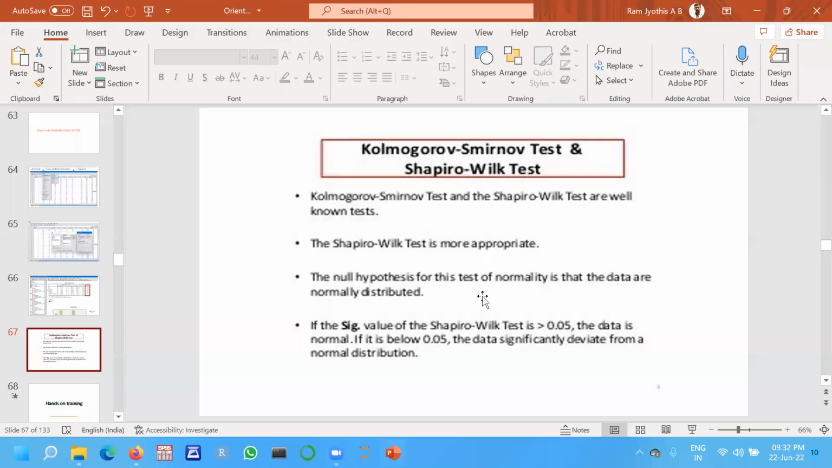But test of assumptions, see, these types of normality test, then the variance test, and then the homoscedasticity test. All these tests are tests of assumptions. For these tests of assumptions, the p-value should be more than 0.05. Then only it will be satisfied. Okay, so that is the difference between test of significance and test of assumptions.